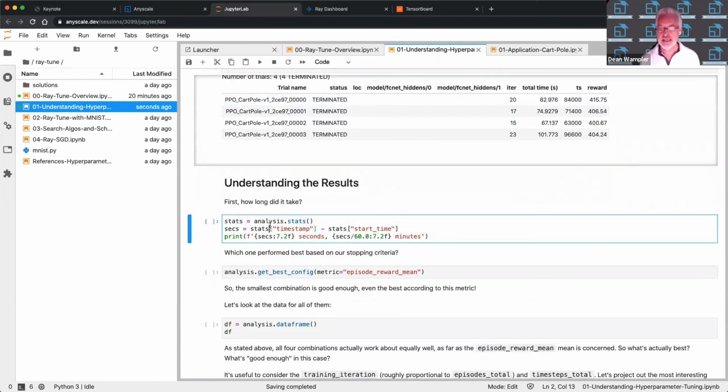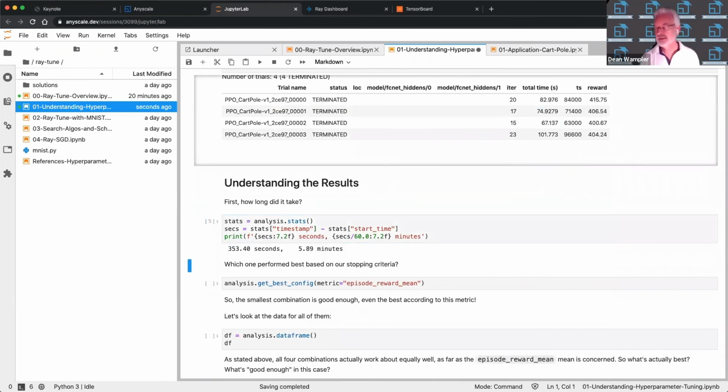So the first thing we can ask is how long did it take? We can grab the stats object and then ask for the timestamp when it basically ended and the original timestamp. And we can see it took almost 6 minutes.